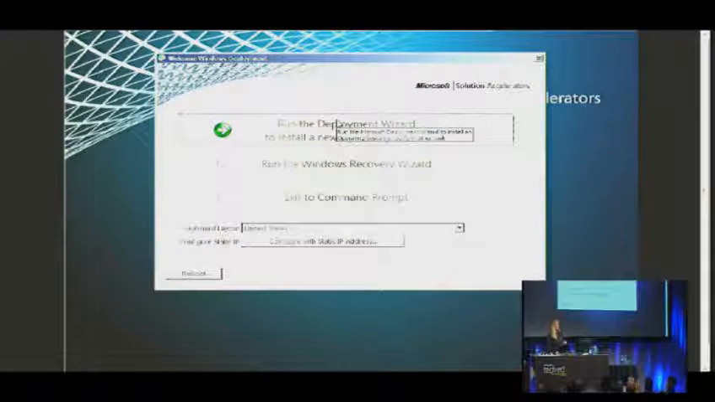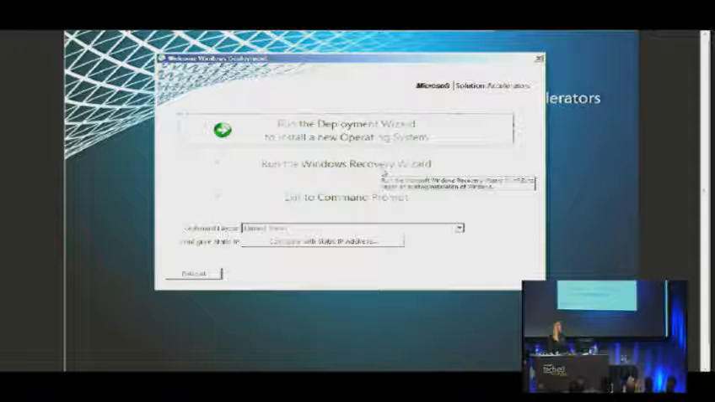A couple things I can do on this screen. I can tell it to go ahead and run the deployment wizard. If I have a machine that's having trouble booting and I want it to go through the recovery process, looking for the system and boot files, I could choose Run Windows Recovery. I could exit to a command prompt.